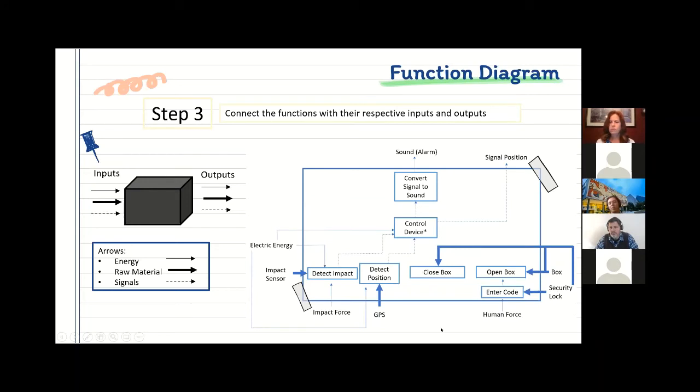And for example, for the flow of the detect position, our raw material is the GPS, because we need the GPS to detect the position, and also we need the electric energy. These inputs make it so that in the output part, we have the control device signal, and it is going to send the signal position finally.